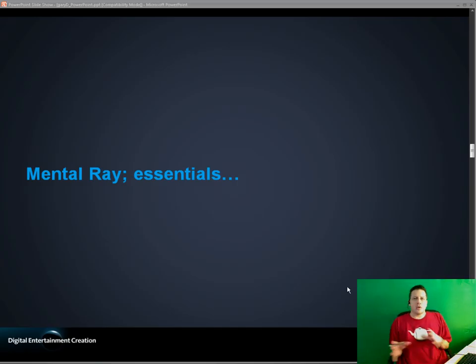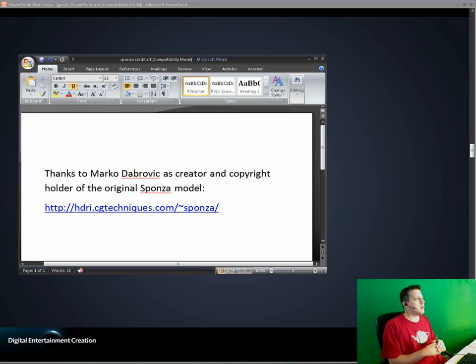This next section is a short one, and I just wanted to go over some real fundamental features about mental ray, and these are going to be important at any time you're using mental ray. However, some of the things that I wanted to talk about briefly impact NPR techniques a little bit differently than they do for photorealism. Before I move on, I'd like to give credit where credit is due.